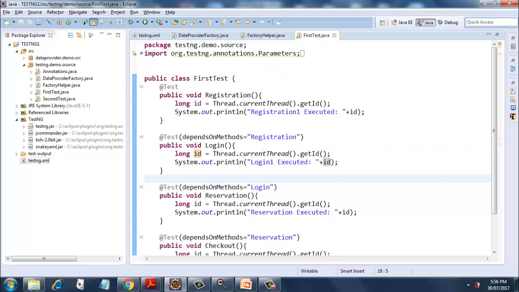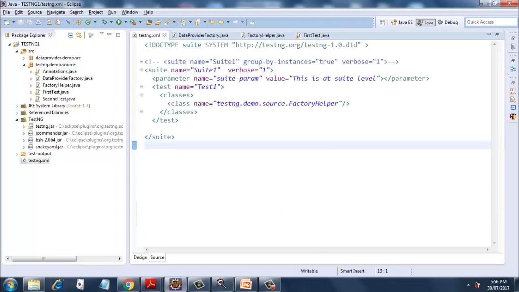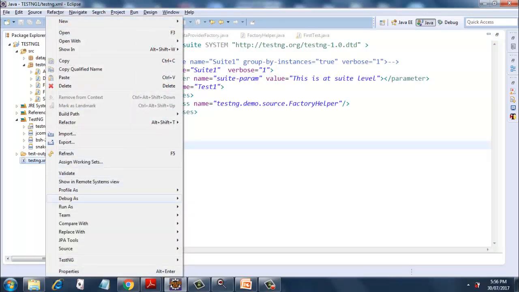So now let's see, we have this testng XML which is executing this factory helper, and currently we are just executing with the suite name 1, and it is executing this particular class. So very simple testng XML we have. Let's see how the execution takes place. Remember, we are executing for dependencies. Run as testng XML.